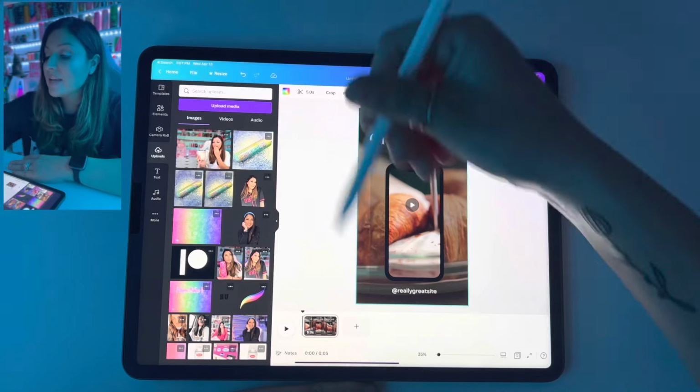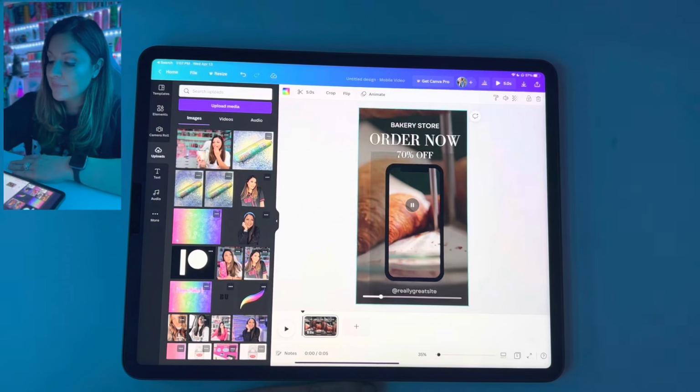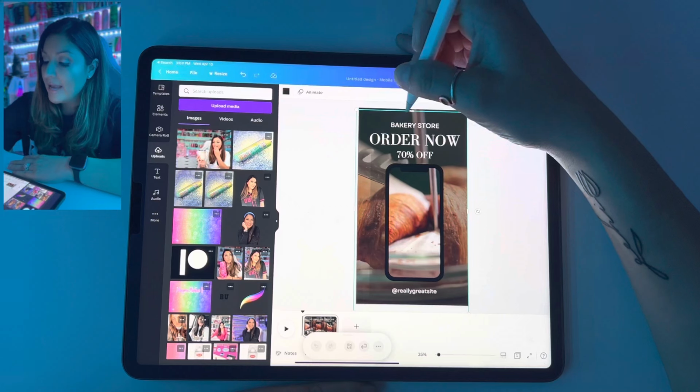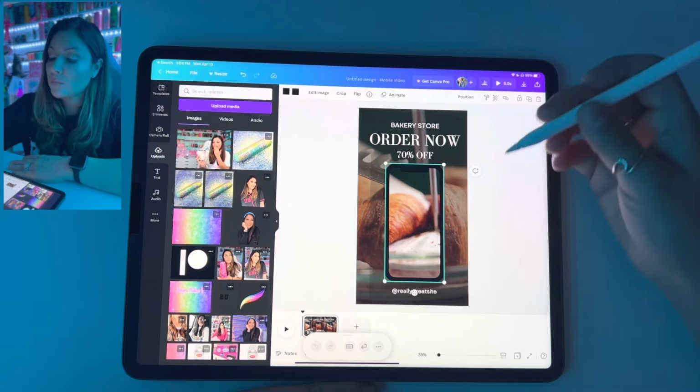So let's create like a quick little promotional video, okay? So let's just watch this one more time. Okay, so we're gonna put a video in the background. So I'm gonna click this part, and when you click on something, it's highlighted so you know which part you're editing.